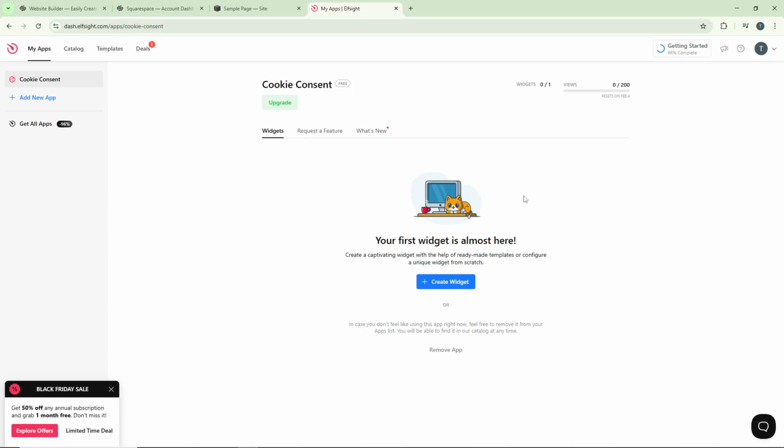First, open your browser and head over to elfsite.com. Once you're on the home page, go ahead and log into your account using your credentials. If you don't have an account yet, you'll need to create one before moving forward. Logging in gives you access to all the widgets and tools Elfsite offers, including the form builder we'll be using today.